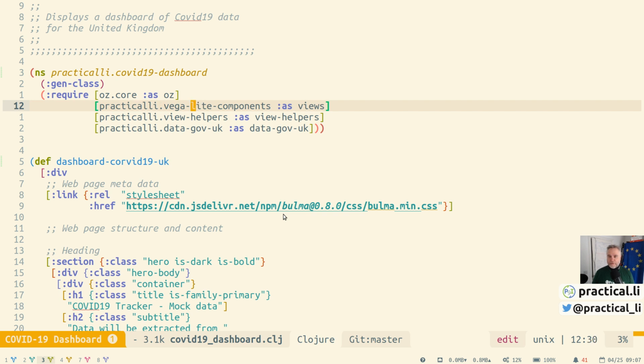So Vega-Lite components, we just have those as views. We've got view helpers, so they do some of the transformation, and we've got data.gov, which is our main source of data. There is also a mock data namespace, but now we've got the real data working, I don't really need to include that anymore.